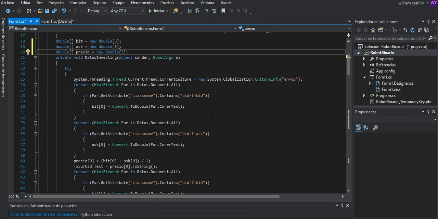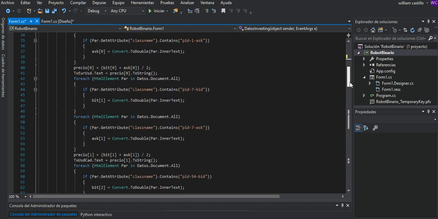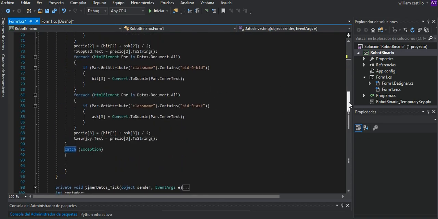We create a new event by placing private void data_investing and inside object sender, EventArgs e, we open keys and inside we will write try and press the tab key twice. This is so that the program does not stop and any possible failure is accepted.